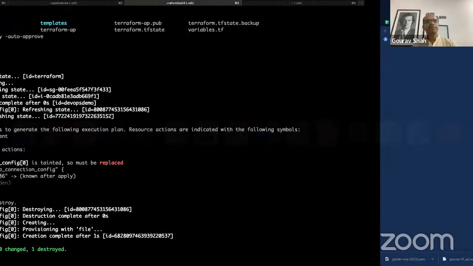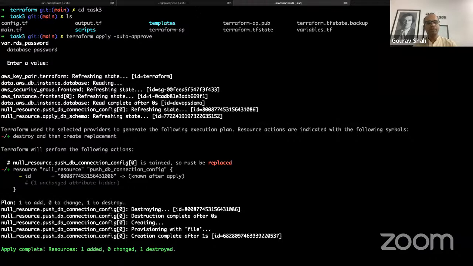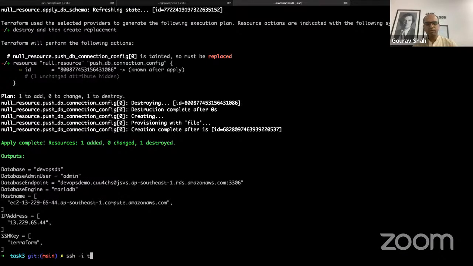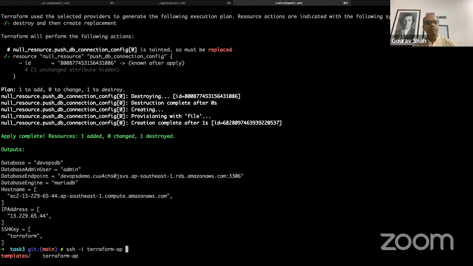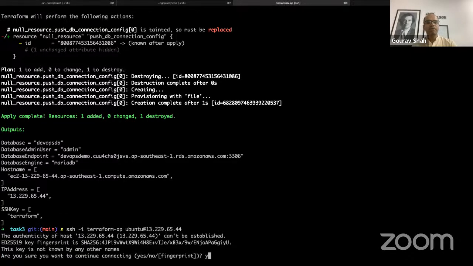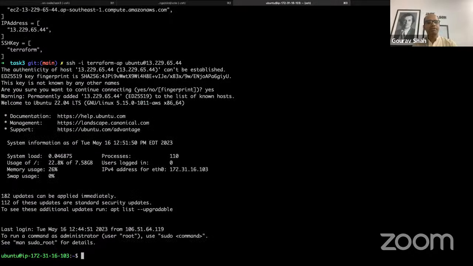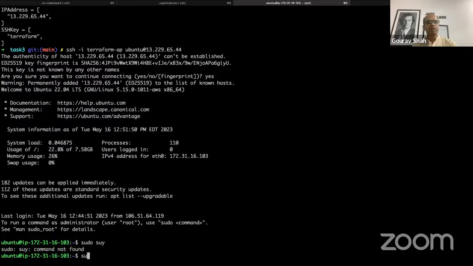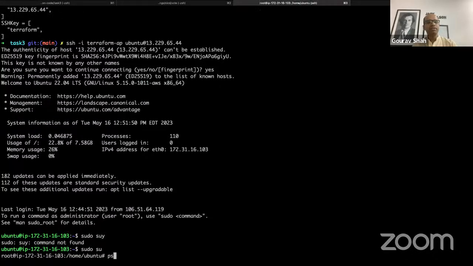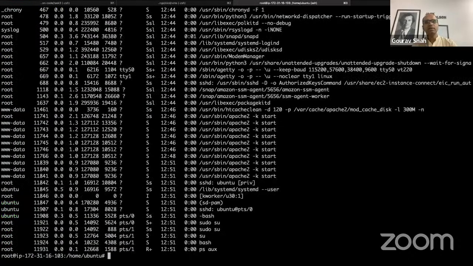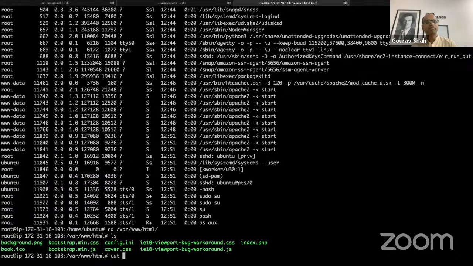I will also check this from the console here. Terraform AP is my key. Ubuntu is the username. This is the IP address. What it's supposed to do is start a service, Apache web server, and it's serving out of this /var/html. It has some PHP code along with the config.ini.